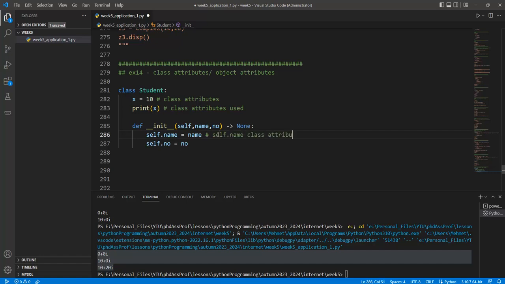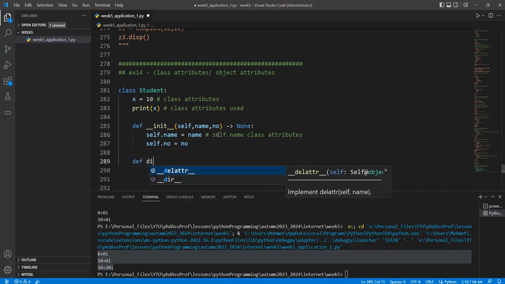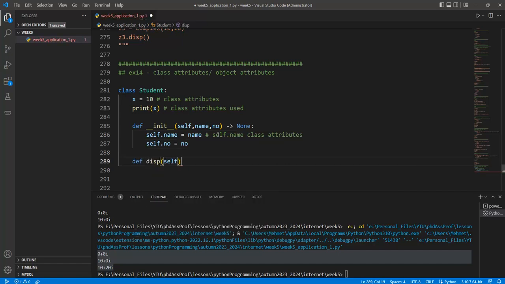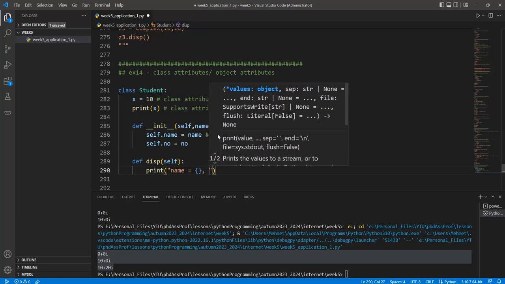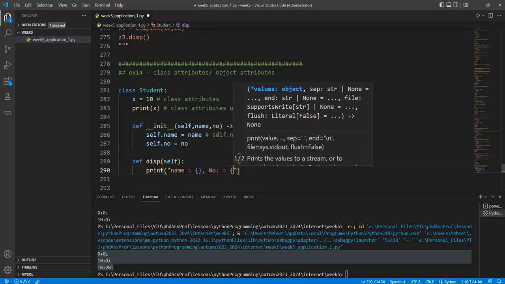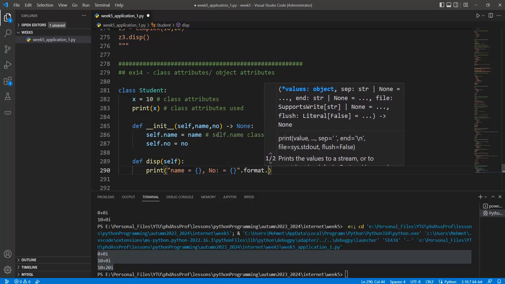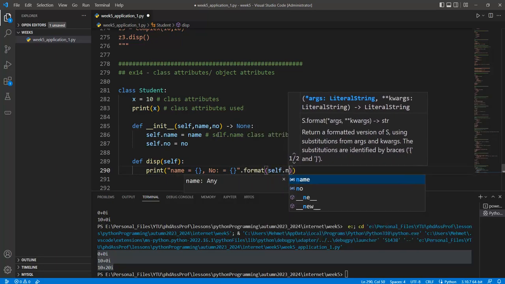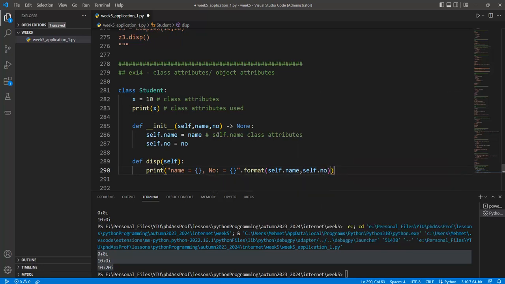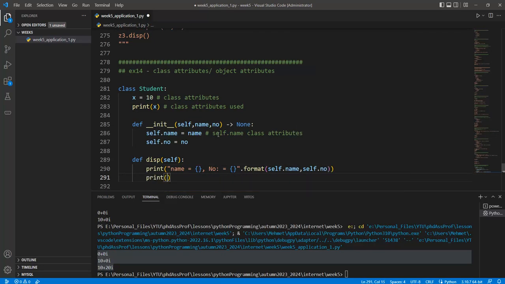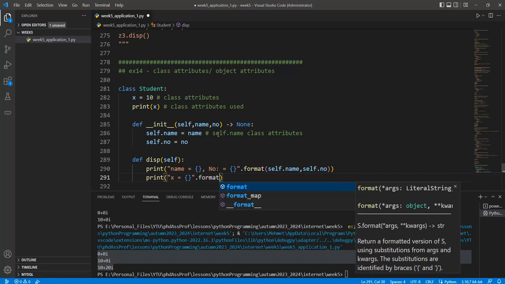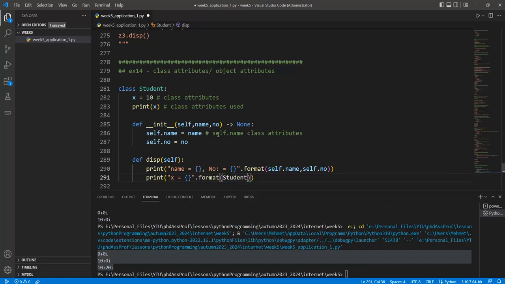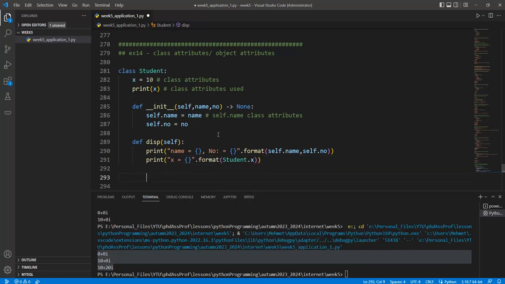Class attributes. Okay, def disp(self): print the name, and the number can also be given in here, like this one, with the format of self.name and self.no. Okay, and also we should give the print x in here, but with some term. How can we add this term? The student possess x, so we should give it like this one.